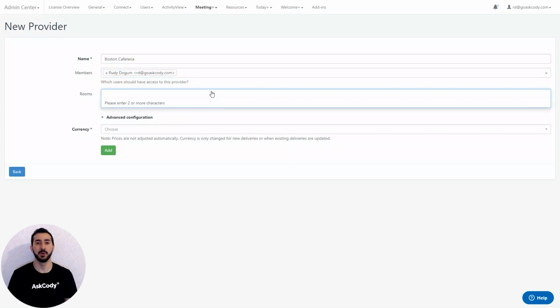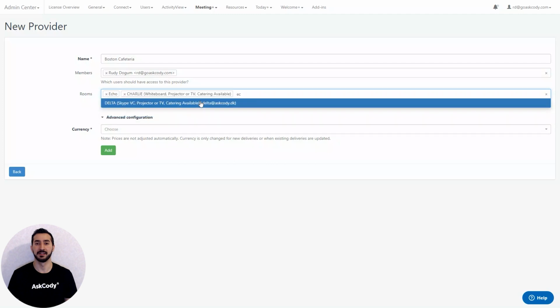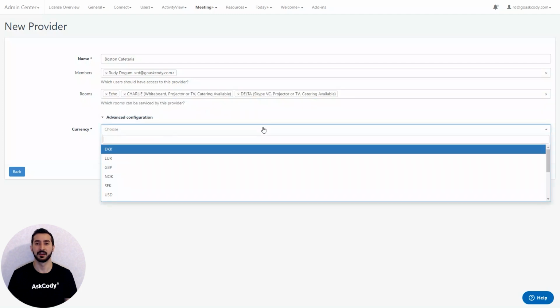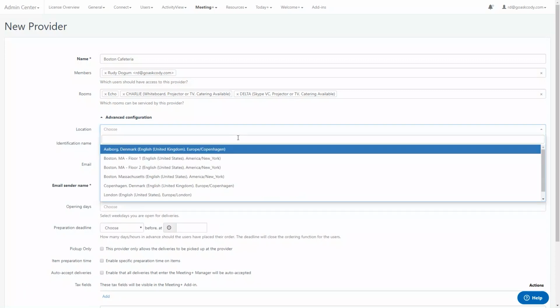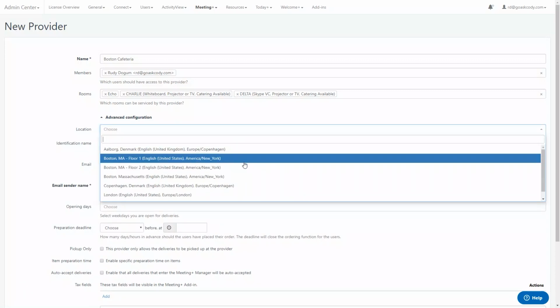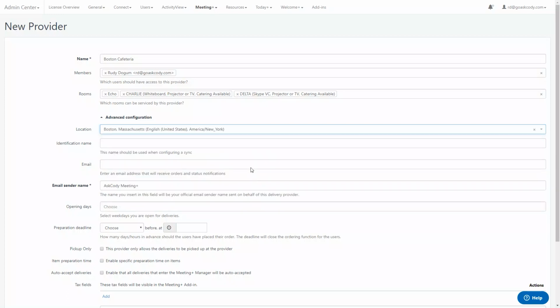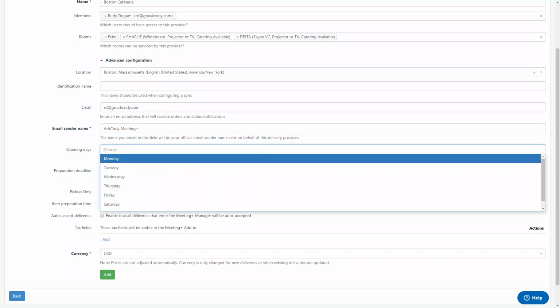Next, we will add which rooms the provider has access to, and then select the currency. Now let's dive deep into the advanced configurations. First, we can select the location. The identification name, which can be left blank unless your IT team requests otherwise. Email of the person who will be receiving notifications about new orders. The email sender name is the name used to send out the email notifications.